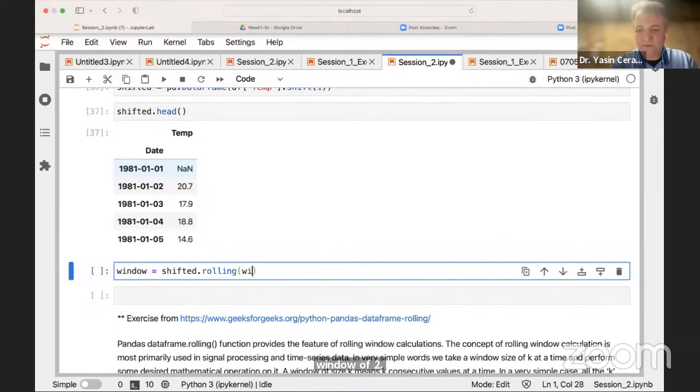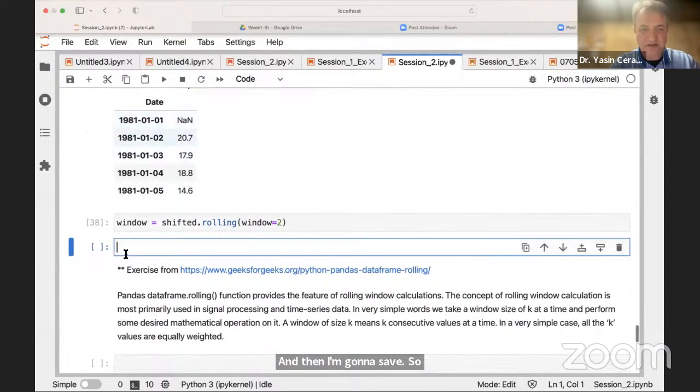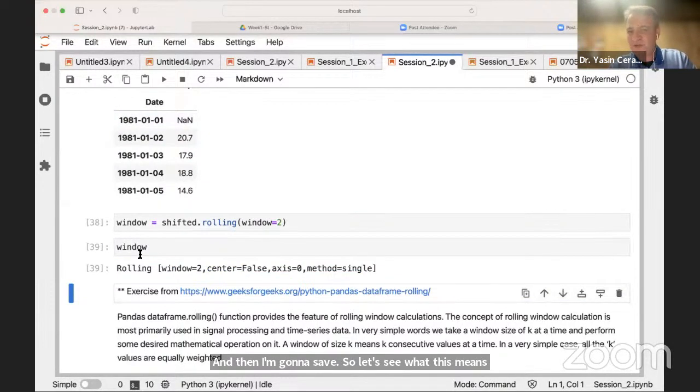And then I'm going to say window equals 2. So let's see what this means. As you see, window is an object now. It is a rolling window of 2. So what we are doing now is creating a window of size 2. The 2 means 2 observations.